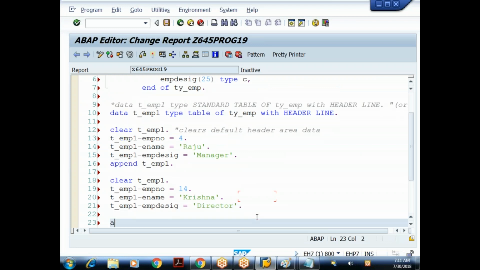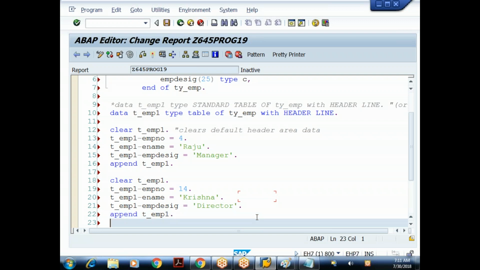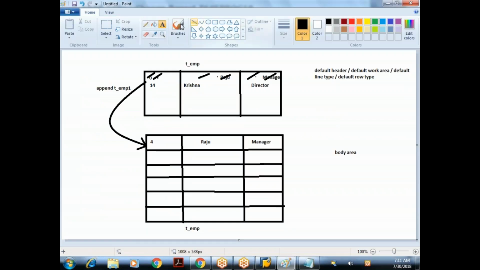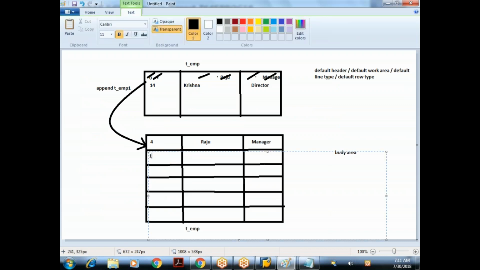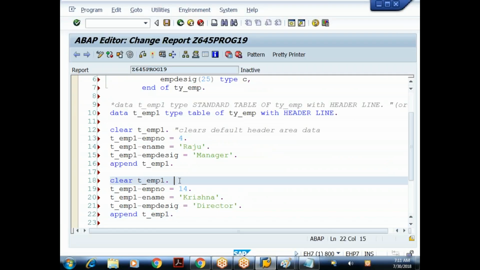What you have to do now? Again you have to copy it. So it is append t underscore emp1. Again the data is copied from header to the end of the internal table. This is nothing but the end now. So 14, Krishna, and Director. Okay, so again the append statement has copied the current record from header to the end of the internal table. Append will always point to the end of the internal table.